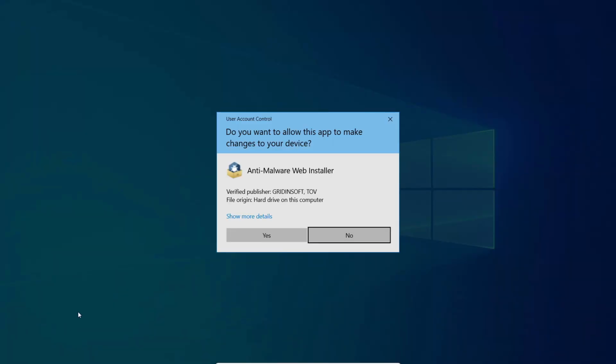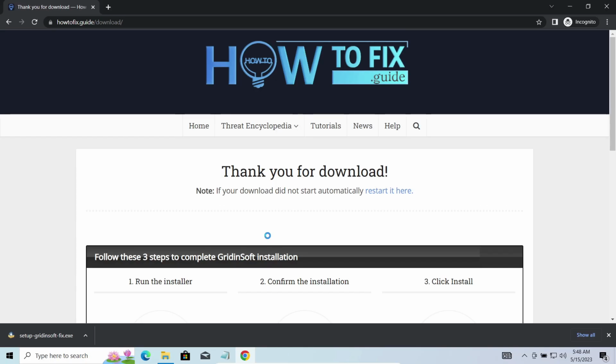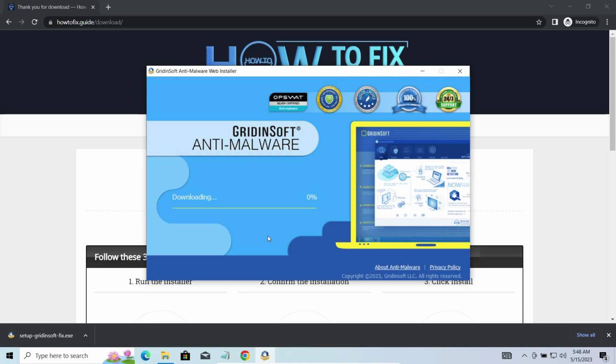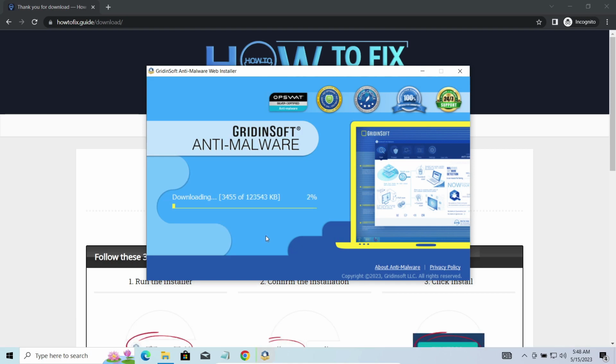I'd recommend you to use GridinSoft Anti-Malware for that purpose. Let's download, install, and run it. And meanwhile, I will tell you a bit more about the threats related to Gayn ransomware.